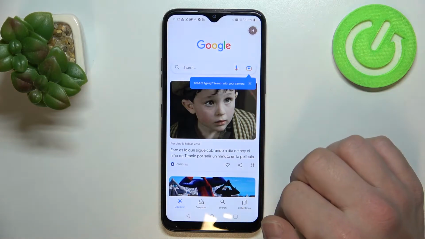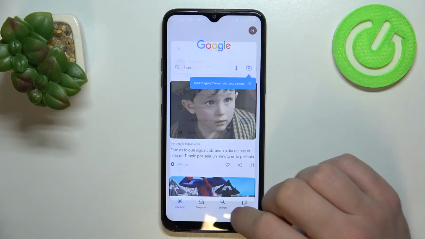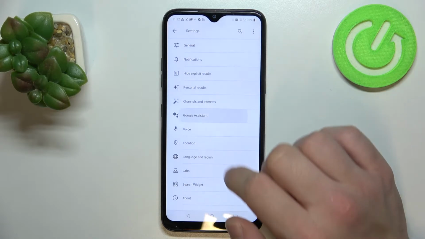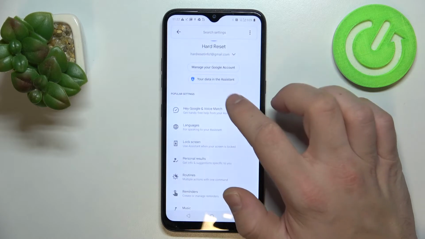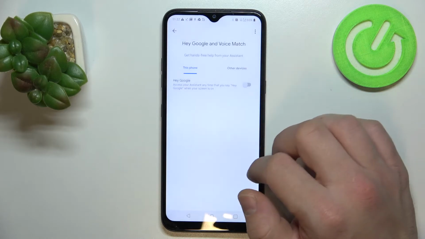tap button in the right corner and go to settings. Enter Google Assistant, enter voice match and enable this function.